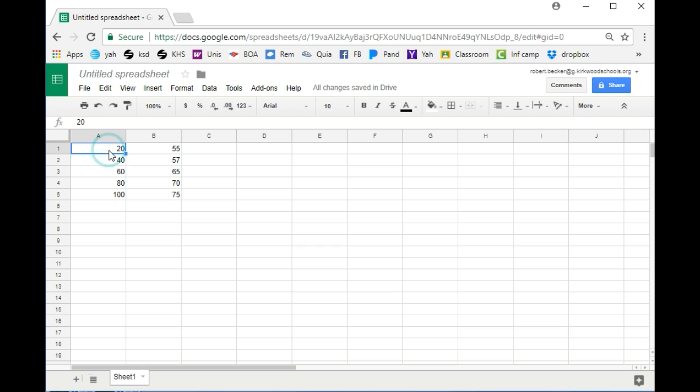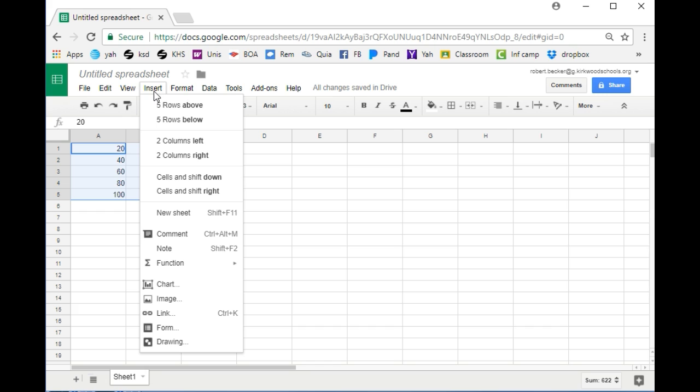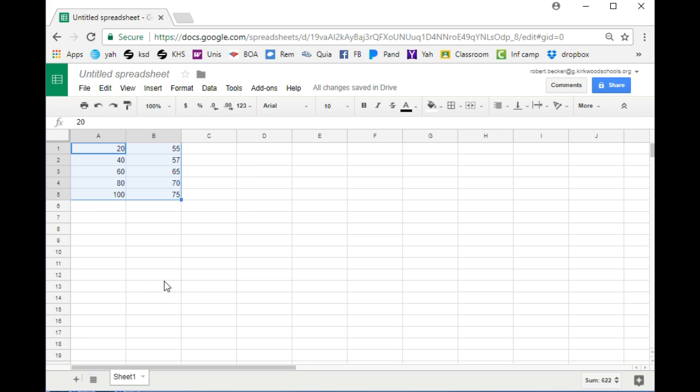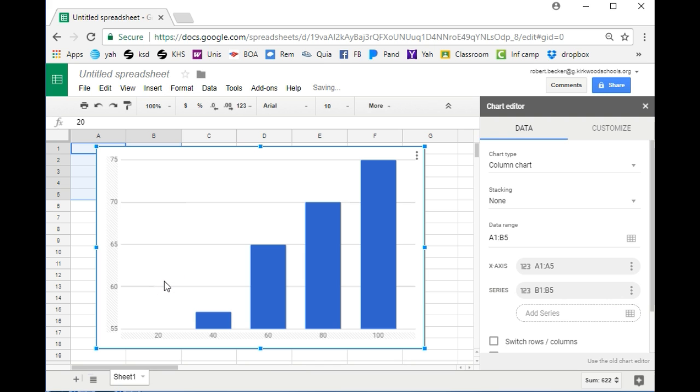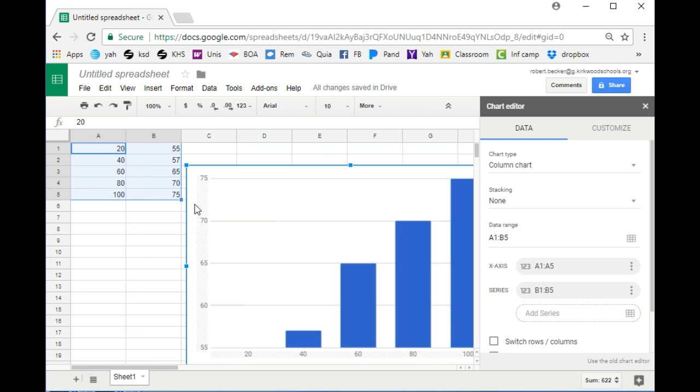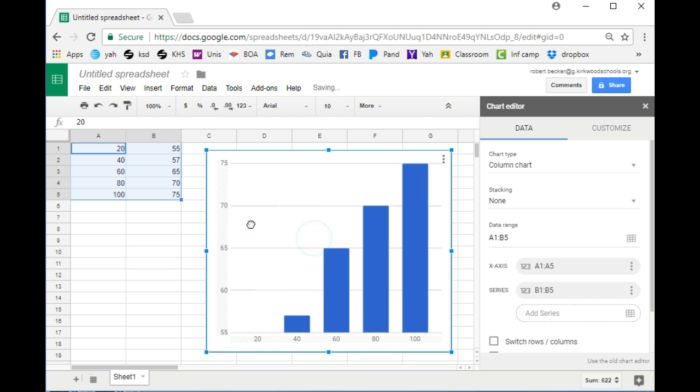So you're going to click on the upper left-hand one, push down the Shift button, and then click on the other one. Or simply click and drag so you have all those highlighted. Okay? And then you're going to go to Insert, Chart. And there it is. We can scoot this off to the side so it's not on top. We can also make it a little smaller here. That's not the kind of chart I wanted though.